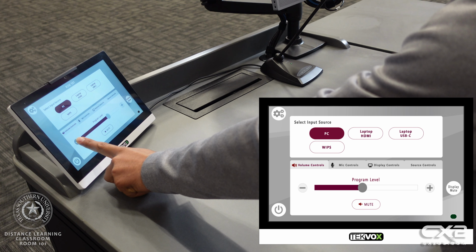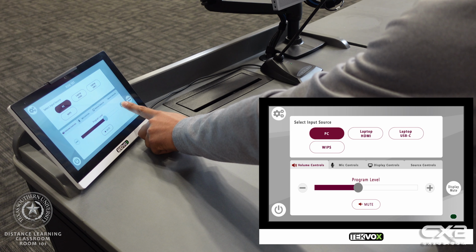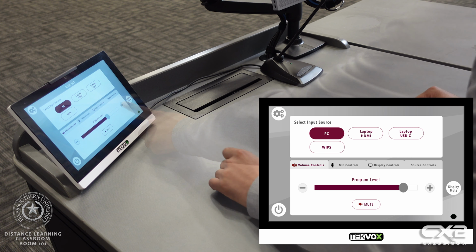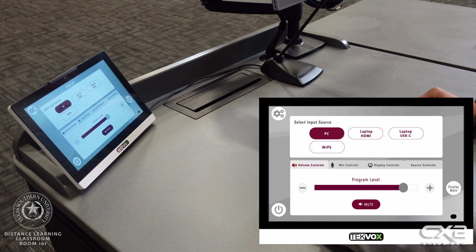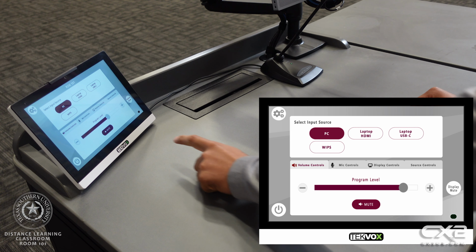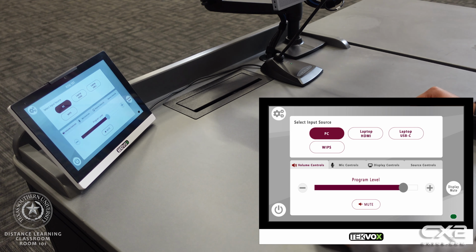Touch and hold the plus or minus button to raise or lower the volume. Touch the mute button on this tab to mute all audio from the system, except for your microphone. To unmute your system, simply touch the mute button again and your audio will resume.